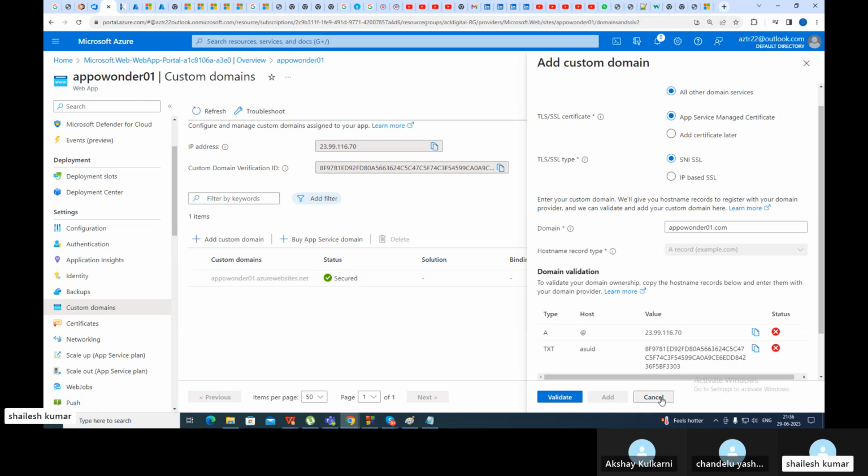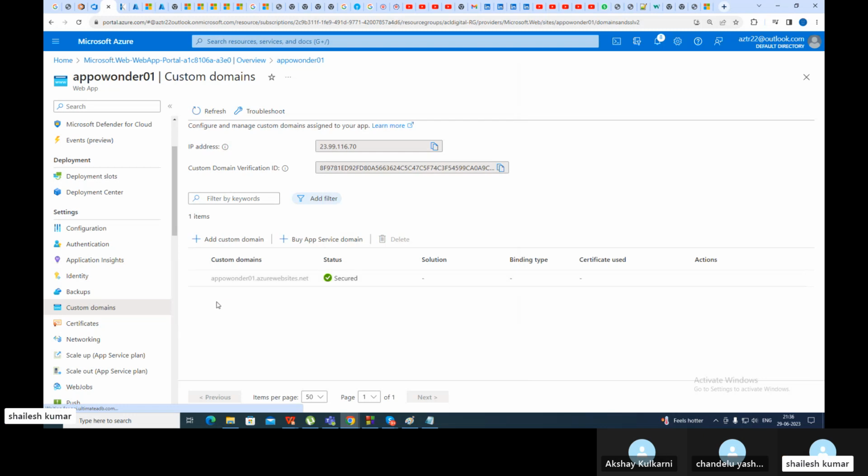After the validation, it will be added here, apowonder01.com. And after that anyone can access the .com website URL and it will open your website. That is called a custom domain. A custom domain is another name for your website, right?